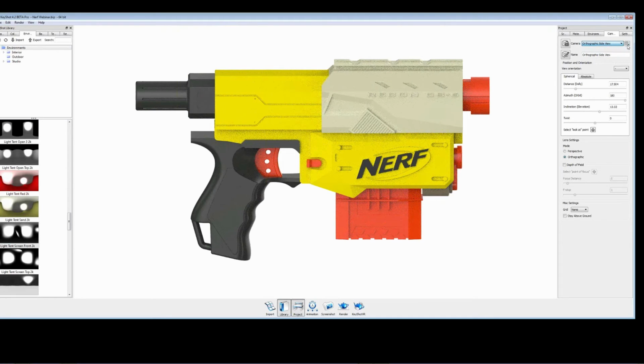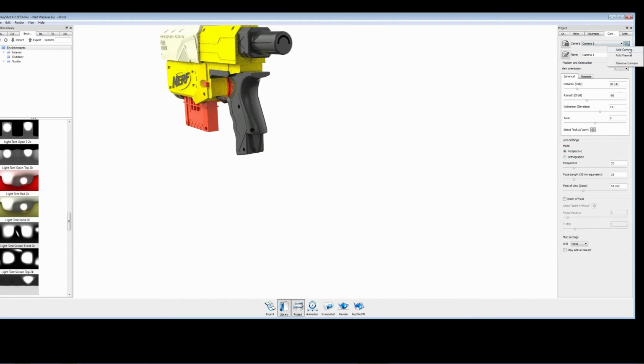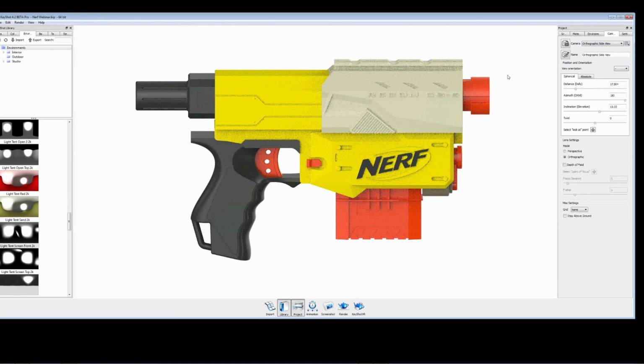Let me remove this camera 1. So now Shift N will toggle through our saved view sets. Let me save this file.